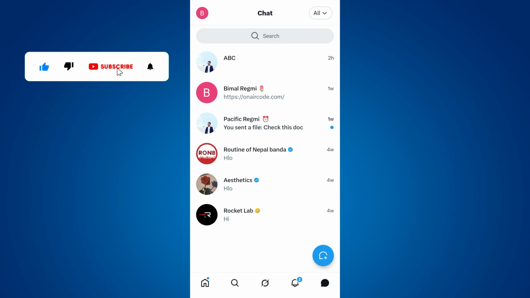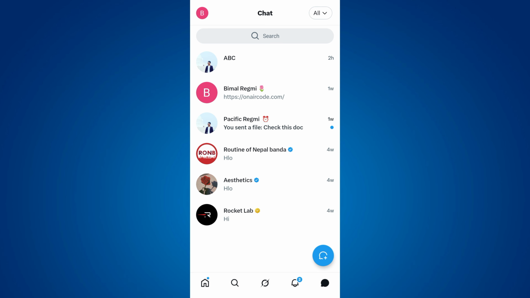The conversation will now show as unread in your inbox, making it easier to return to later. Keep in mind that marking a message as unread only changes it on your side and does not affect what the other person sees.